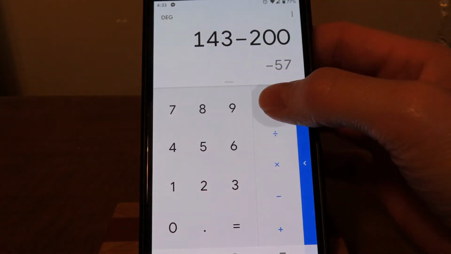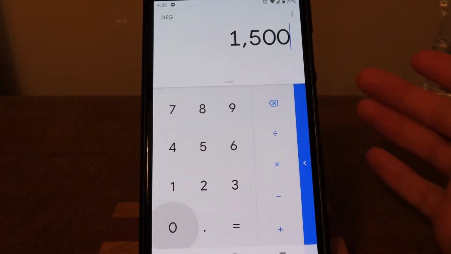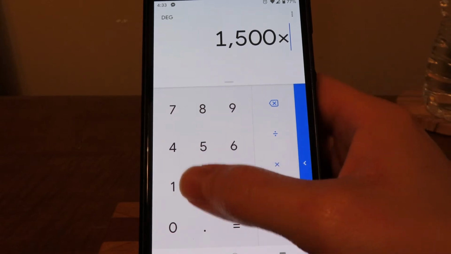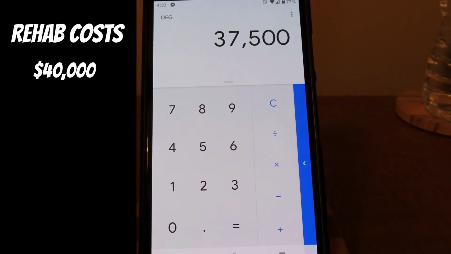Judging that it's a 1,500 square foot house, a lot of the times this isn't the best way to do it, but when you're first starting out, as you have some sort of basis, you can take your rough square footage, multiply it by $25 a square foot, just to get a rough estimate of how much a rehab could cost. I always like to round up and be super conservative. So we might be looking at $40,000 in a rehab cost.